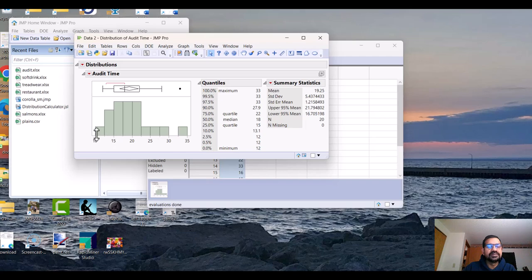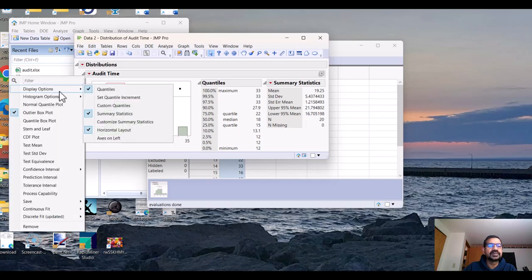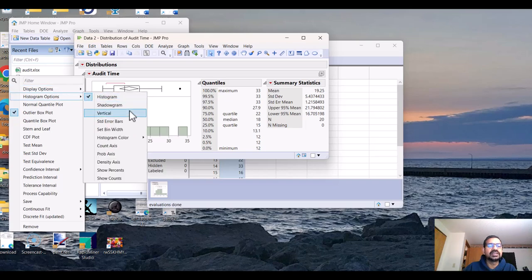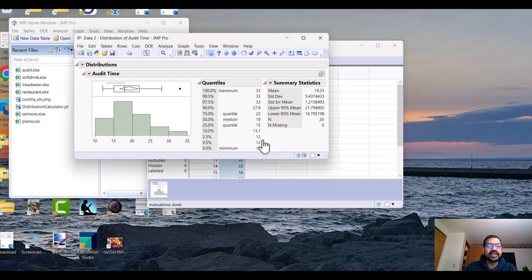These are called bins. So JMP does a default creation of the bins, but we can always change the bin width. So let's say we go to histogram options, and then we click on set bin width. Let's say we want our bin width to be 5 instead of the 2.5 that JMP used. We could have changed the setting here. Click on OK. So now this histogram tells us the frequency of each period's duration.